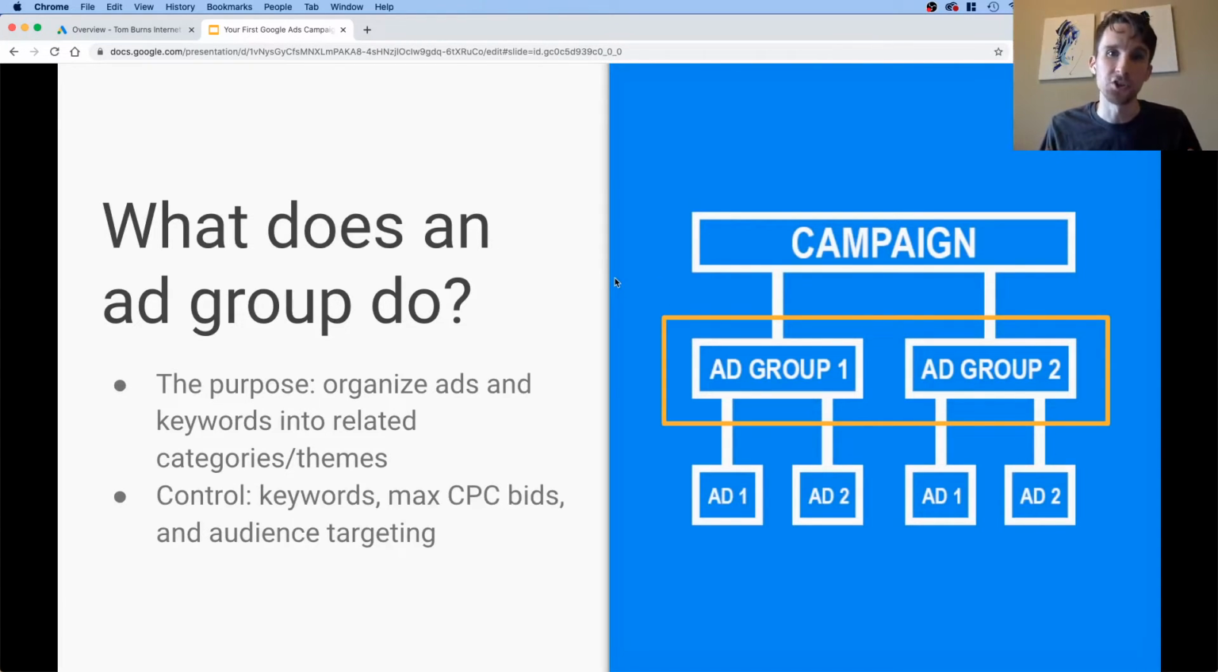So now what can you control at the ad group level? Remember, at the campaign level, we can control your daily budget. You can control location targeting. So that means that those things at the campaign level are going to affect your ad groups, remember? So the settings at the ad group level that you can control are the keywords. So in each individual ad group, you insert a list of keywords that you want to target.